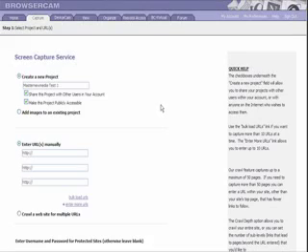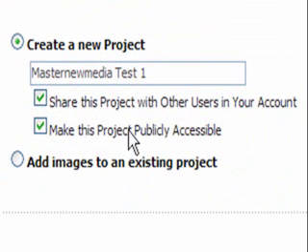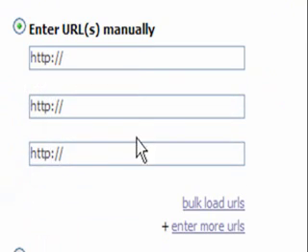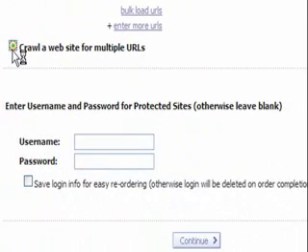So here I am in BrowserCam's capture menu, and I'm going to now capture some screenshots of my website. Now I've created a project here called Master New Media Test, and I can choose to share this with other users or to make it publicly accessible. Those are both options. I can also enter URLs manually, so decide to put in, for instance, the site I'm going to, or I can crawl an entire website for multiple URLs.